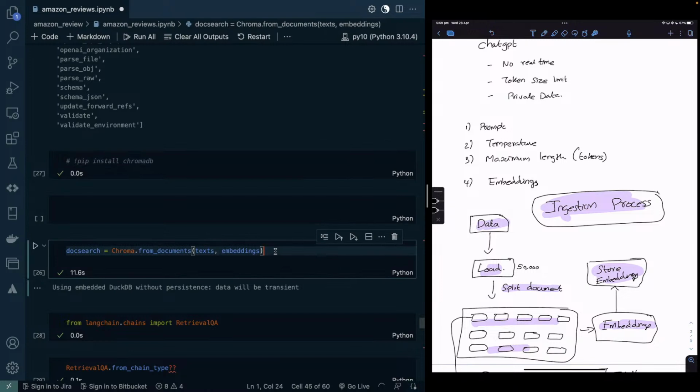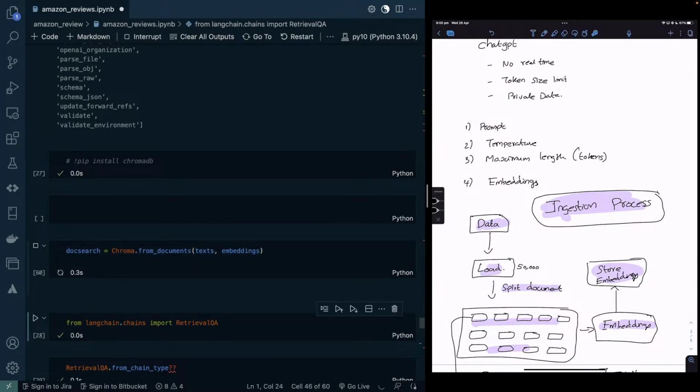Then we are going to create a vector store, where we have our text here. Then we have our embedding function. Then we can use Chroma from documents. So this will load all our text, create embeddings, and store them in ChromaDB, which is docsearch.